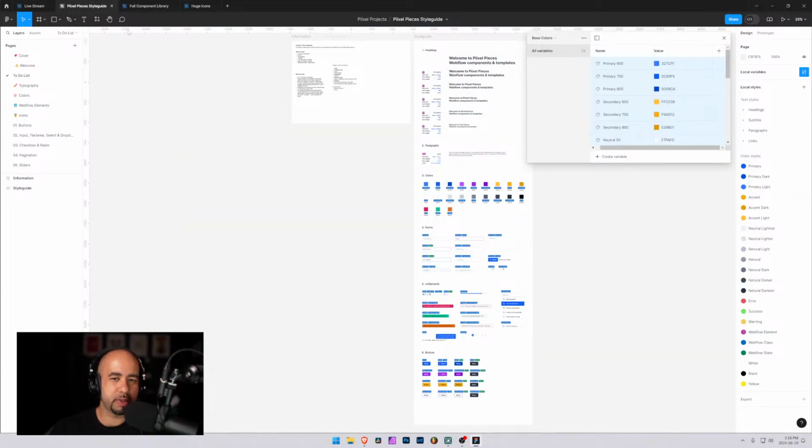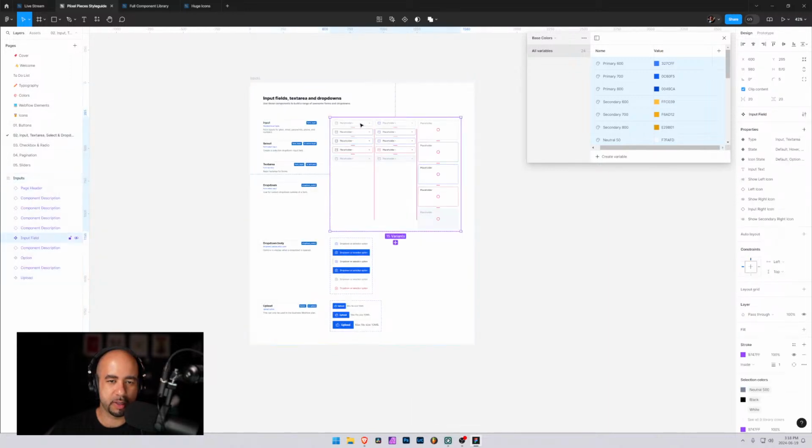And then here's where we want to put in some inputs. Let's actually go into here. And I wonder if we can copy an instance?